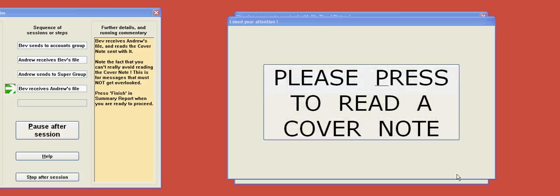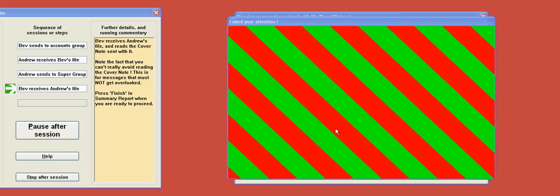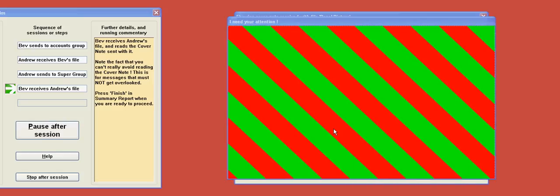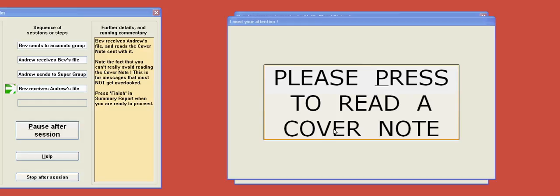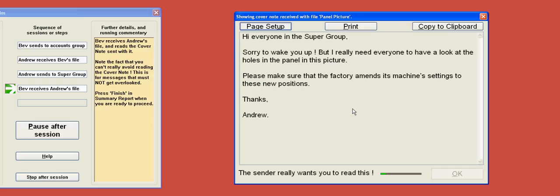Bev receives Andrew's file. Since he asked for a forced read, a large button is placed on the desktop asking the receiver to read the cover note. If they don't respond within 5 seconds, a bright strobing display is shown as a topmost window that is impossible to ignore. When the receiver finally does press the button, the cover note is displayed also as a topmost window and may not be dismissed until the amount of time that would be needed to read it has elapsed. This feature is for info that must not be overlooked.